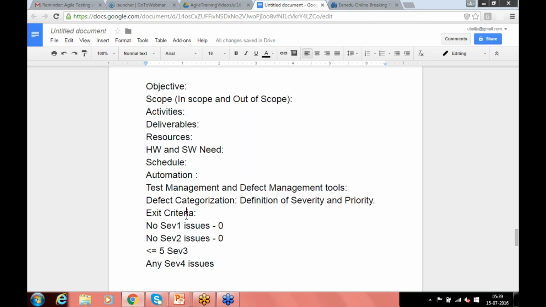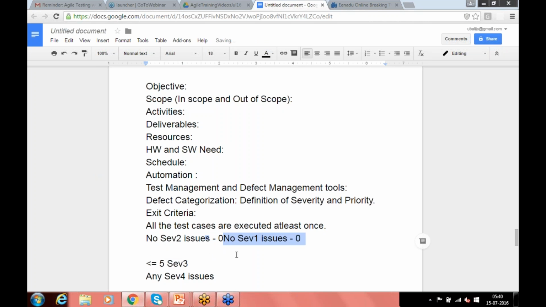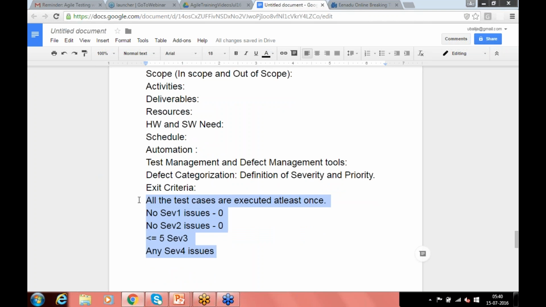Then what is exit criteria? When can you say that you have completed your testing? Typically this is what we generally do. All the test cases are executed at least once. This is the criteria. Sometimes we do it in 2 cycles, but at least once. And if you don't have severity 1 issues, severity 2 issues, and depending on the type of the project, there can be few severity 3 issues and any number of severity 4 issues. So this is what typically goes into the master test plan. That's what happens during the design phase of the life cycle. So any questions till now, whatever we have discussed so far?